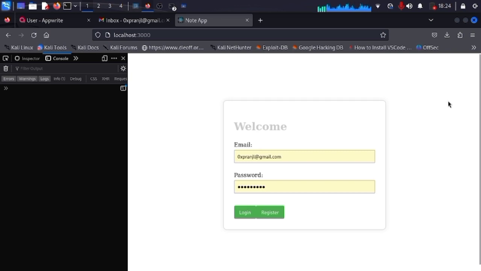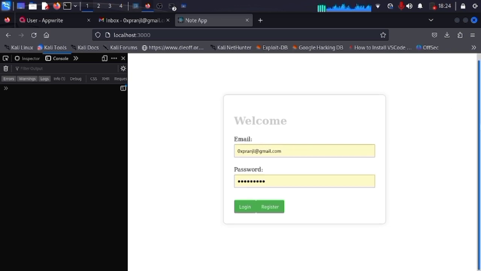So welcome back everyone. In this video we will see how we can do email verification. Till now we have seen how we can create email and password based authentication in Appwrite. But there is one problem. Let's see what that problem is.